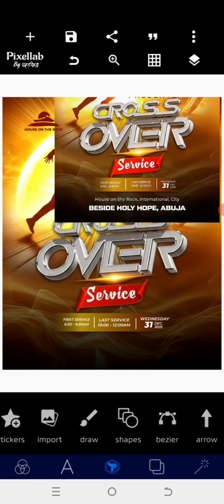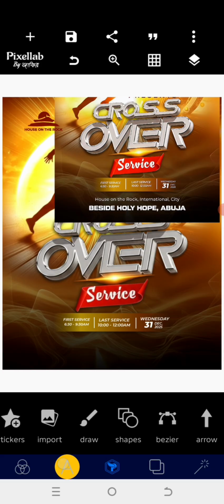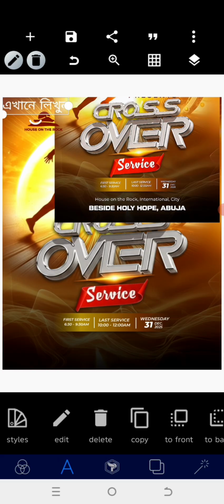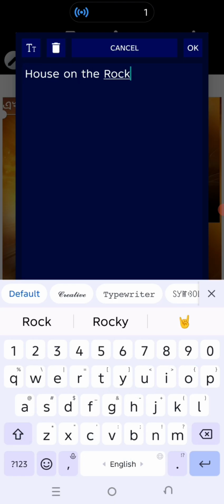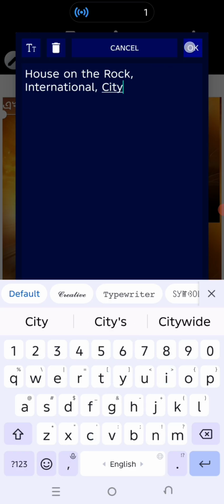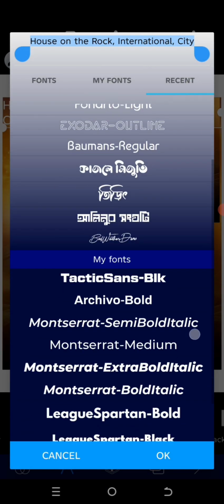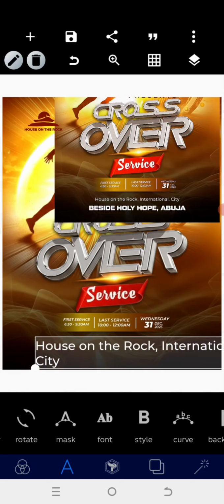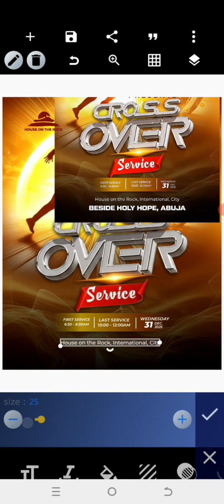Okay, perfect. What we're going to do next is put in the text area. So we have House on the Rock International City. We'll quickly go to font type and use an Archivo or Multizera. Let's use a Multizera medium. Then we increase the size and position it here so we can centralize.